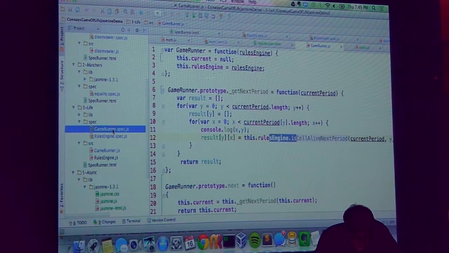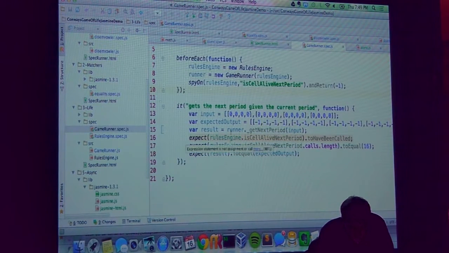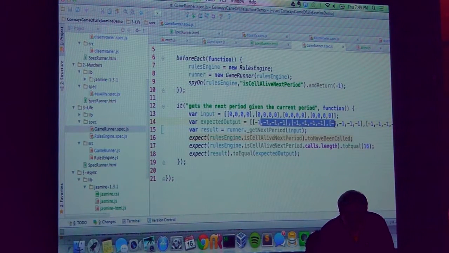So let's look at this. I set up the rules engine, which I'm injecting into the game runner. Here I instantiate the game runner, and I use constructor injection. Constructor injection means I'm passing it in the constructor. That's a form of dependency injection, if you're curious about the terms, right? And then I set a spy on the rules engine, looking for is cell alive next period. And here's my input. It's a 4x4 matrix. Expected output. This is what I'm expecting to get back. I fill it out with -1s. Or I could put any character in that. My real program is never going to return -1s, right?